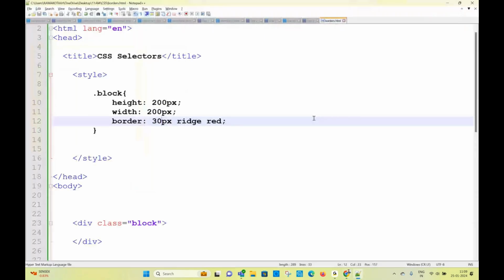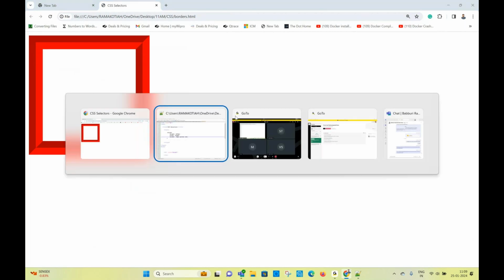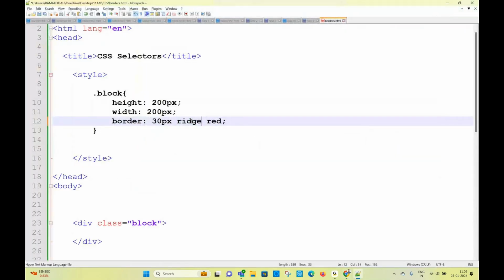Ridge is the value. Not only ridge, we have something called groove also, the opposite of this ridge. Just try to see, the darkness will come outside. Oh, sorry, spelling mistake. Double O, G-R-O-O-V-E, groove. Now, if you refresh, you see groove is coming something like the opposite of ridge. If you write ridge, then R-I-D-G-E, ridge. Just refresh and you see the darkness will come inside.